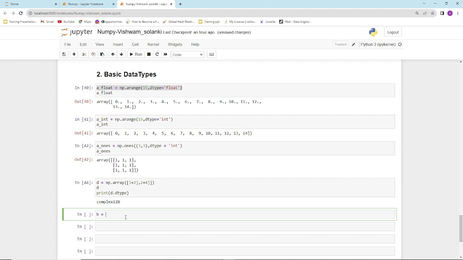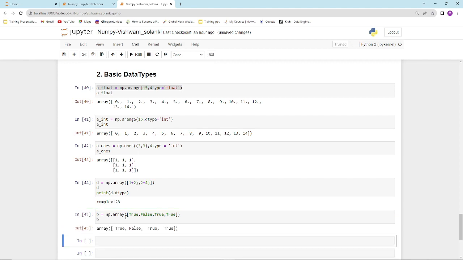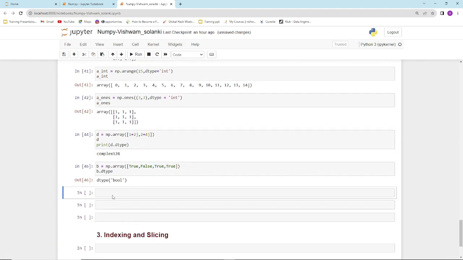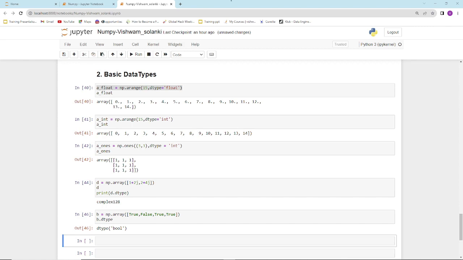Next you can store boolean also. Let's store boolean, so np.array, let's store True, False, True, b. So this is an array of True and False, and I'll show you the dtype, it's bool. So the boolean data type is also stored in an array. It's not only for integers and floats.